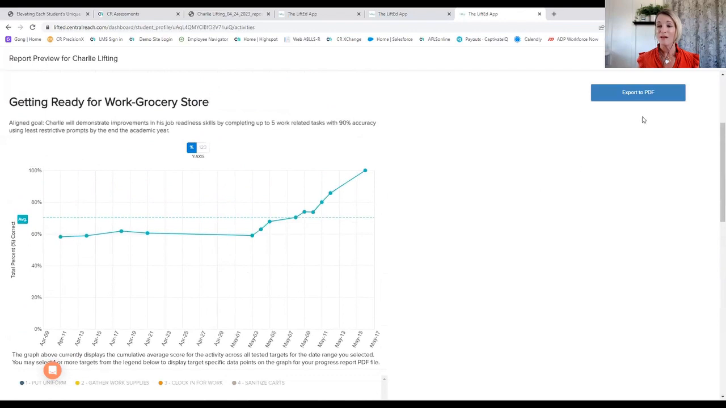Now, this report can also export to a PDF, so if you want to share this data with parents, you certainly can. It can be downloaded, printed, or emailed as you need to.